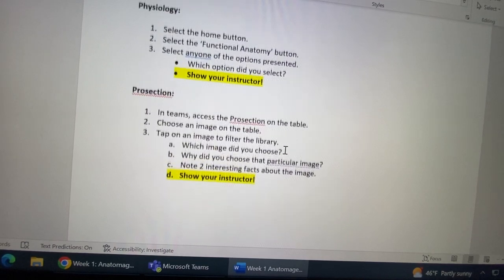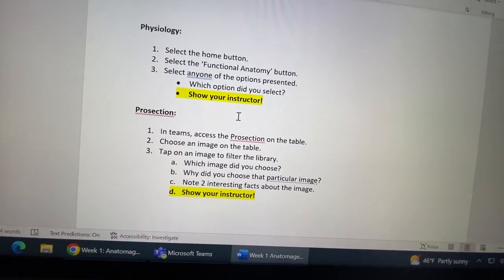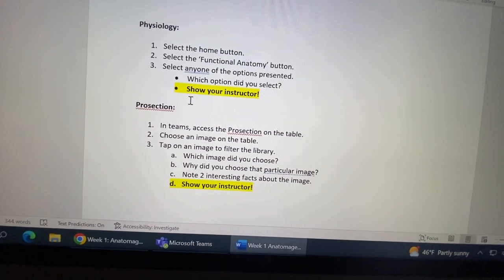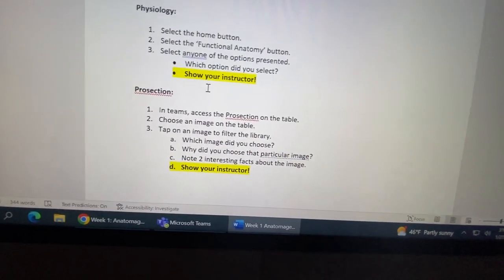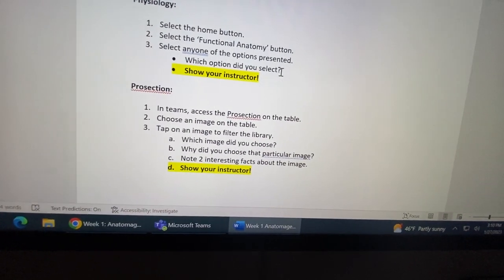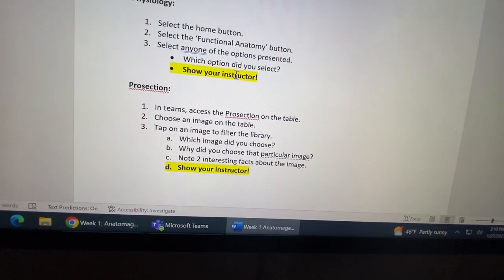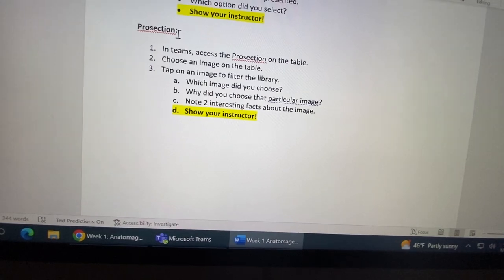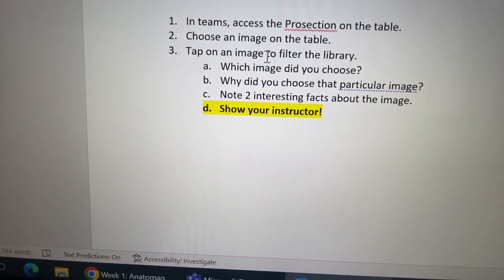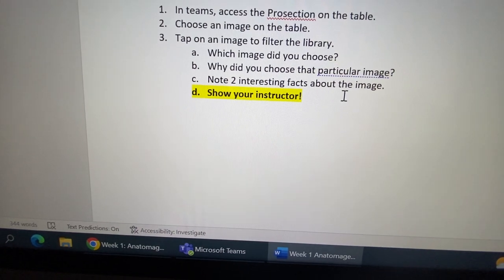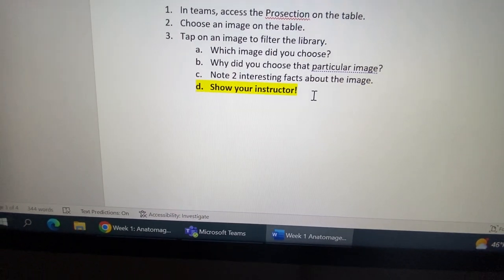So you can answer these questions regarding physiology. Show which physiology, and you could show the one that we showed, the heart, but you can also select other options, whichever one you are interested in. And then the prosection, which image did we use? We use the library, the brain, and the interesting thing is, of course, whatever you would find interesting regarding the brain.